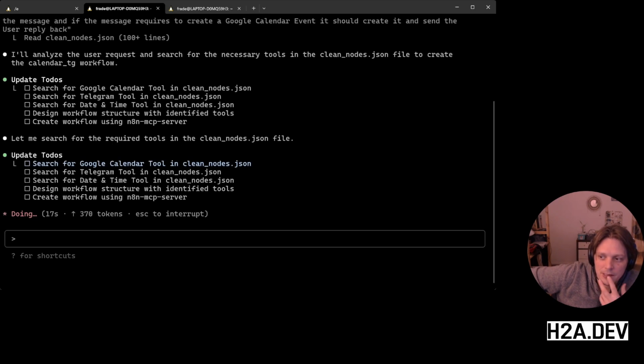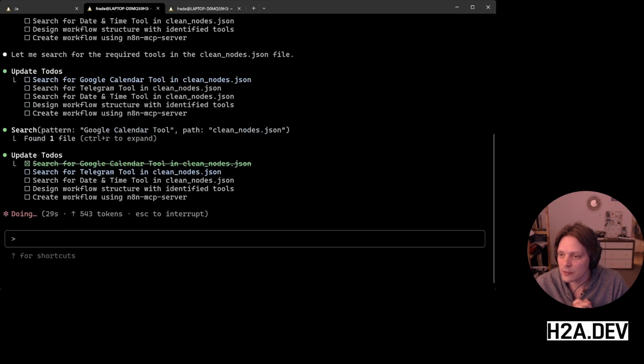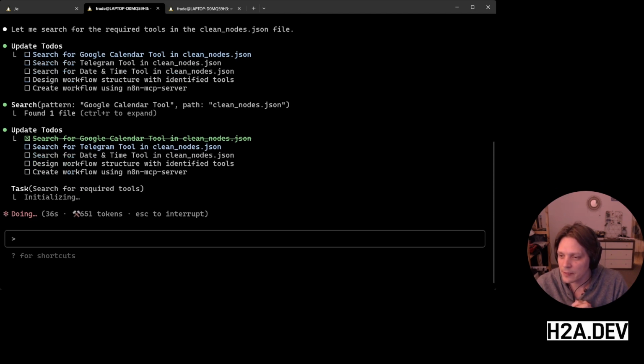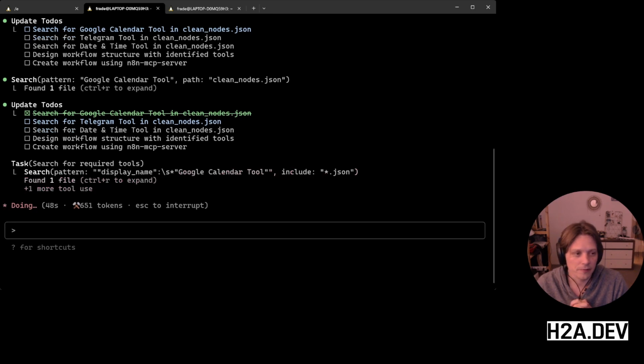I usually ask it to do that. If I skip it, maybe it's going to be faster. But I just want to have this control, and if I don't like the plan, I can adjust it a little bit. And for now, it searched for the available tools. It defined that it needed the Google Calendar tool, Telegram tool, and then a time tool. Then it's going to structure the workflow and use the n8n-mcp-server to create the workflow. And we're going to try it.